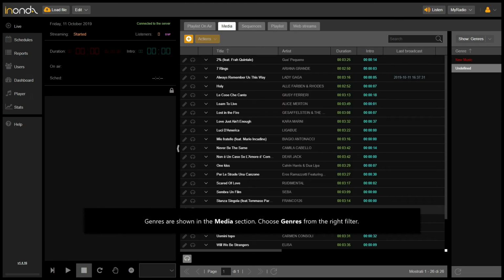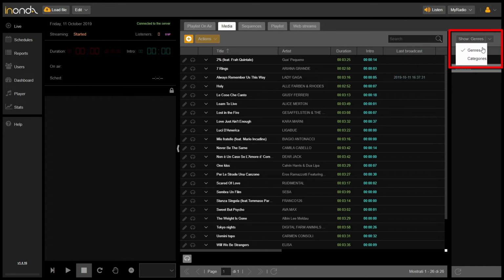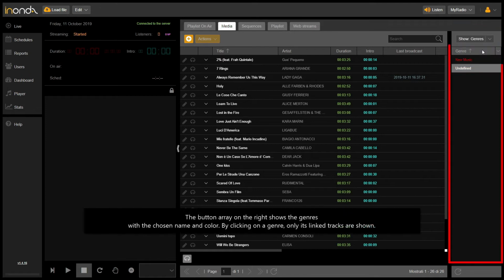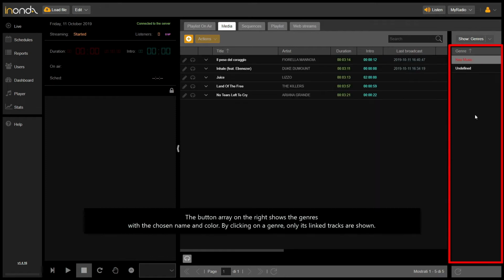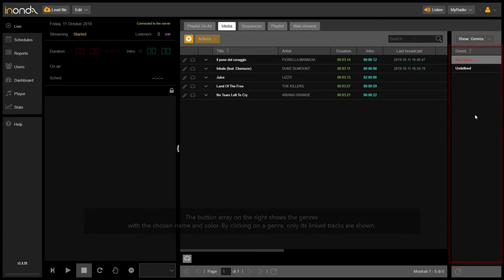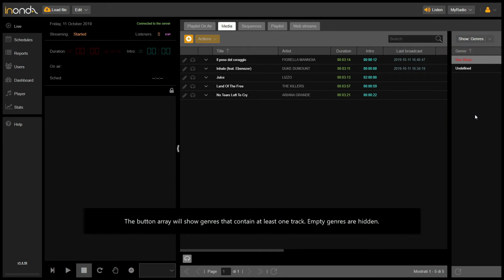Genres are shown in the Media section. Choose Genres from the right filter. The bottom array on the right shows the genres with the chosen name and color. By clicking on a genre, only its linked tracks are shown. The bottom array will show genres that contain at least one track. Empty genres are hidden.